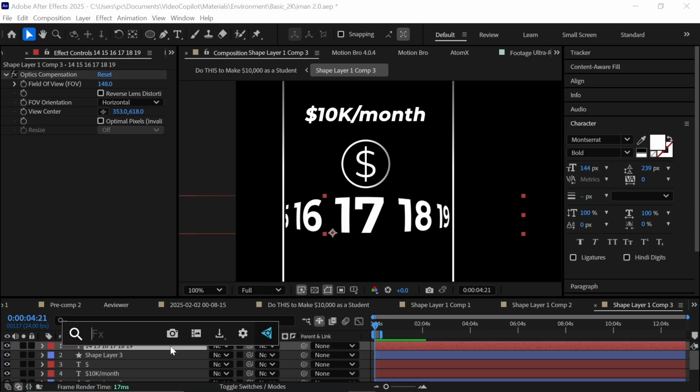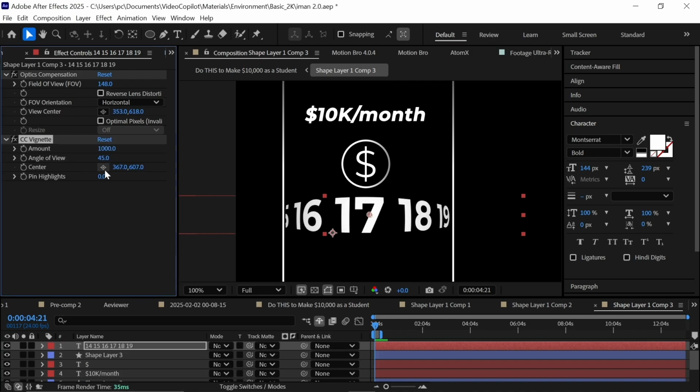So to hide this, we will apply CC Vignette and again select this point and click on the center of the text. Now if we increase the angle of view, then you can see it fixed our problem.